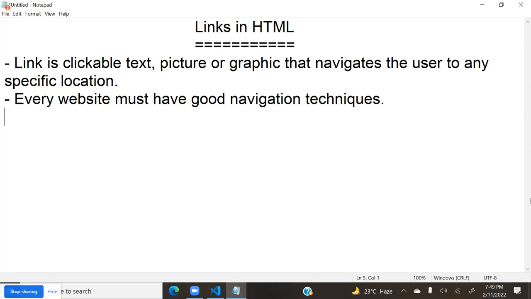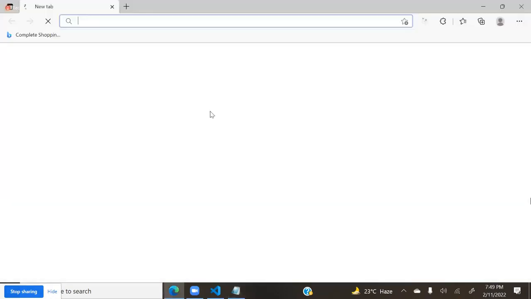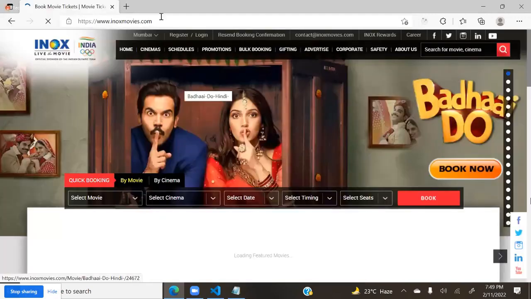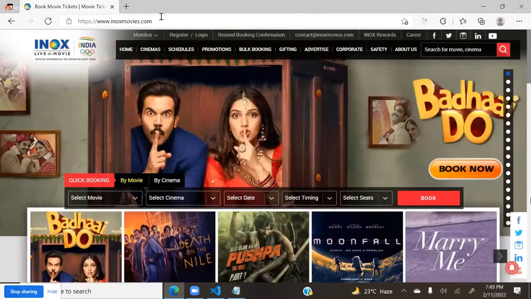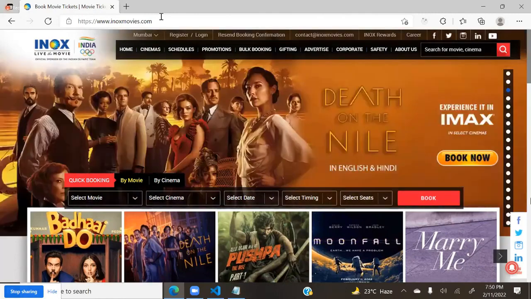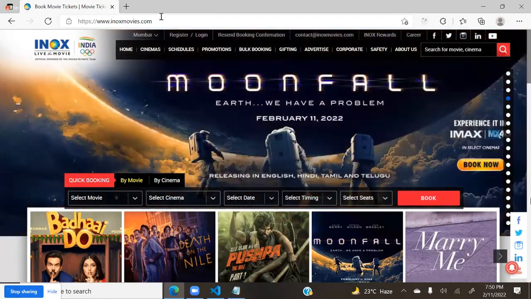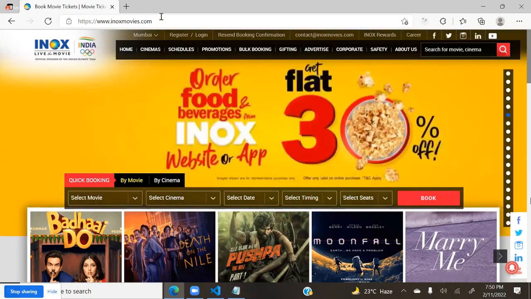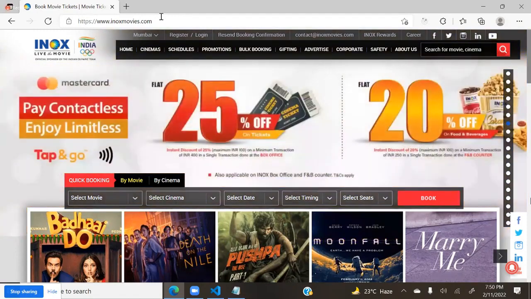You might have seen several websites, but you have not noticed this regularly. In many websites you will observe, suppose I open some Inox movies website. Now you see in this website, a lot of categories are present, like movies, cinema, schedule, promotions, bulk booking, gifting, advertising, Inox rewards, so many others.